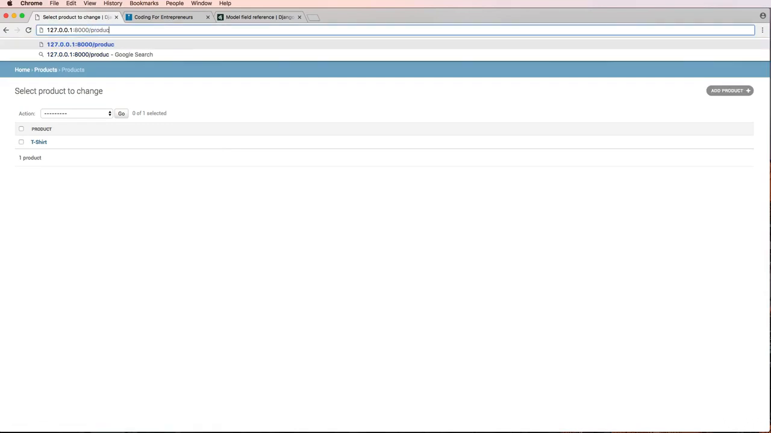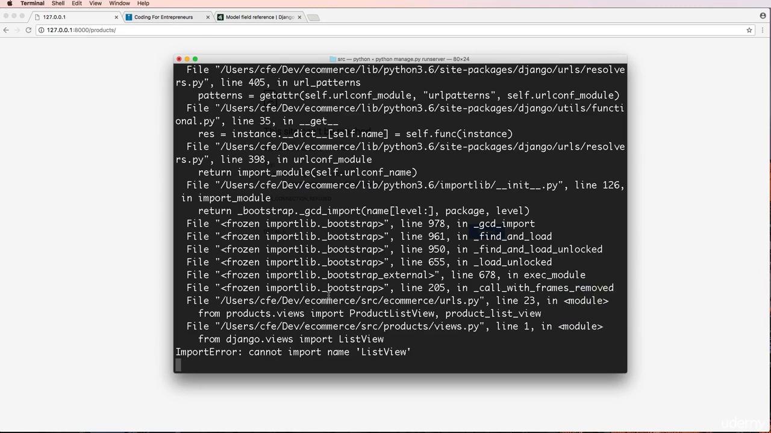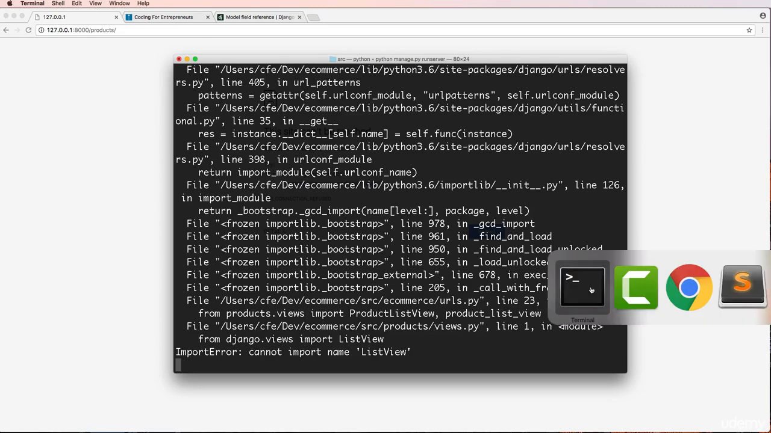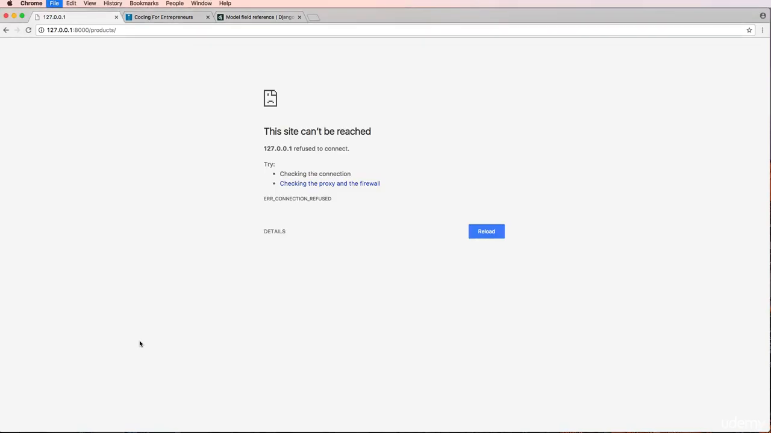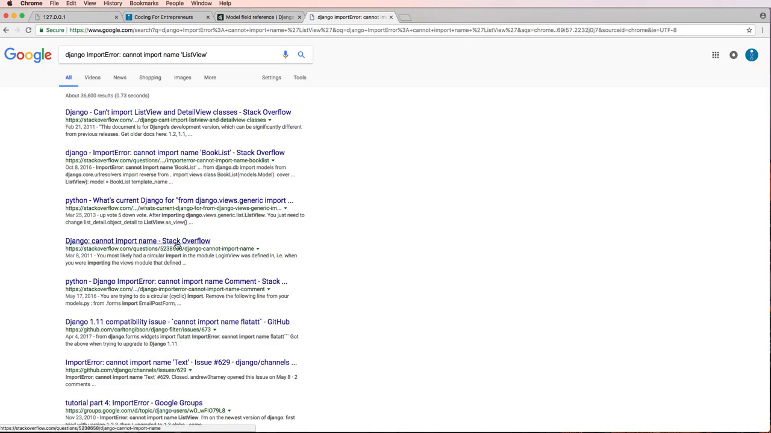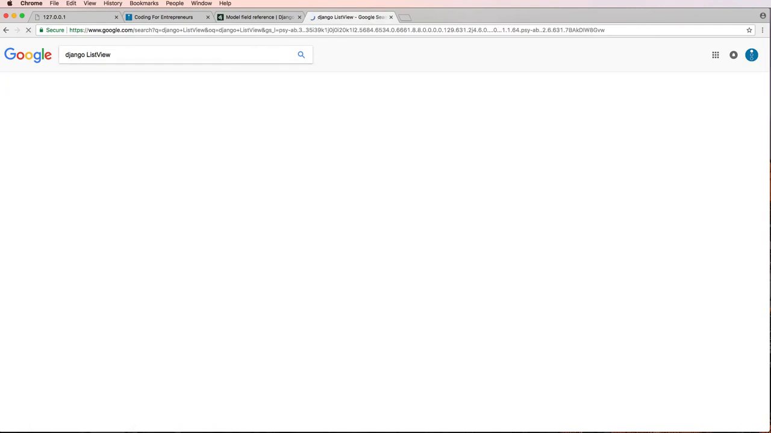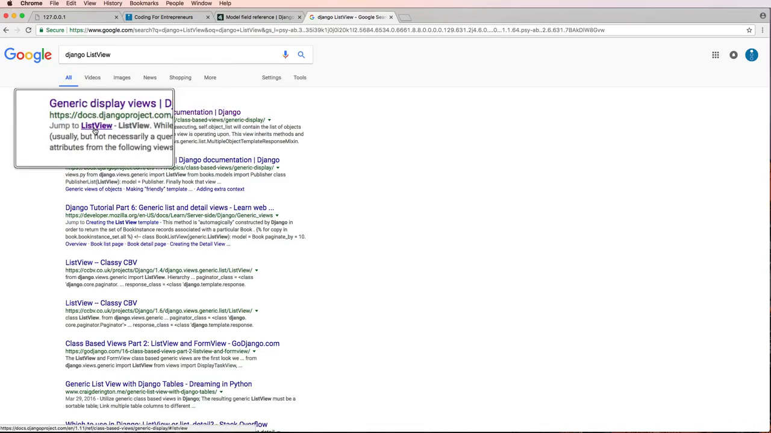So let's go to the first one, which was products. Let's make sure our server is running. We have an import error. Cannot import name ListView. What a great learning moment. So I'm going to copy this, and I'll say Django cannot import ListView. Can't figure out what's going on here. So I'll just say Django ListView. Oh, generic display views. Click, jump to ListView.